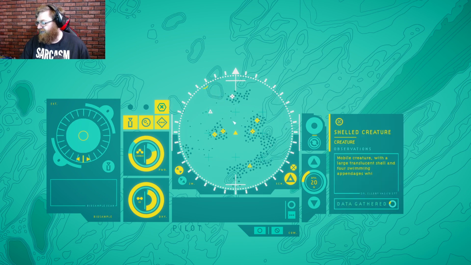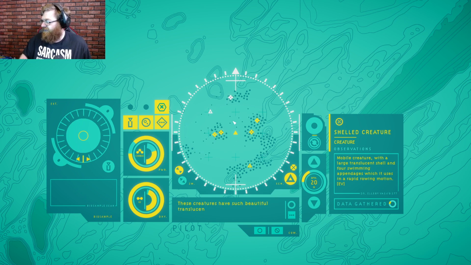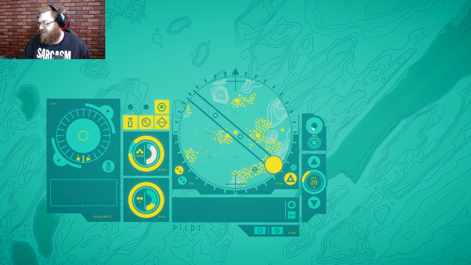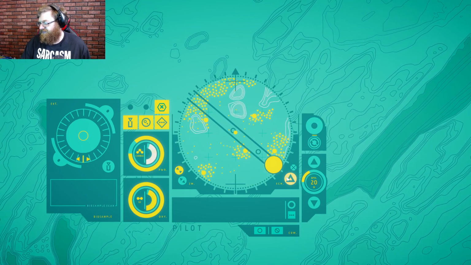Oh, what is that? Shelled creature. Mobile creature with a large translucent shell and four swimming... Okay, they have beautiful translucent shells. I'll start logging data on them as we find them. Okay, there's another large stalk. Feeding grounds. Okay, well let's go to the feeding grounds.